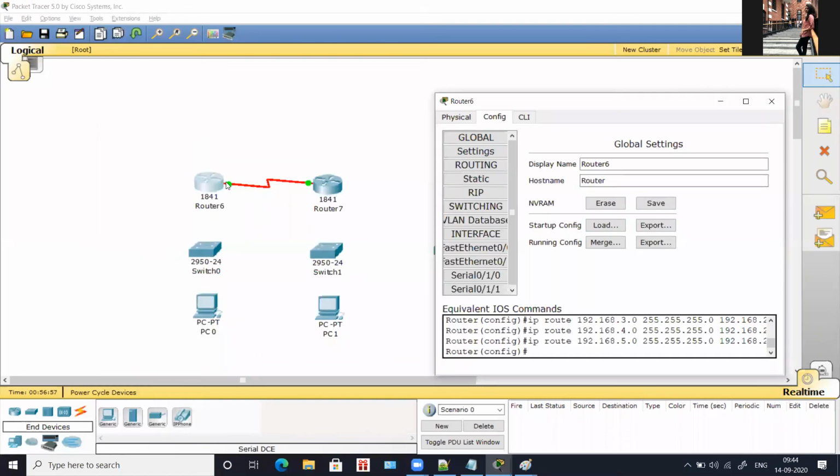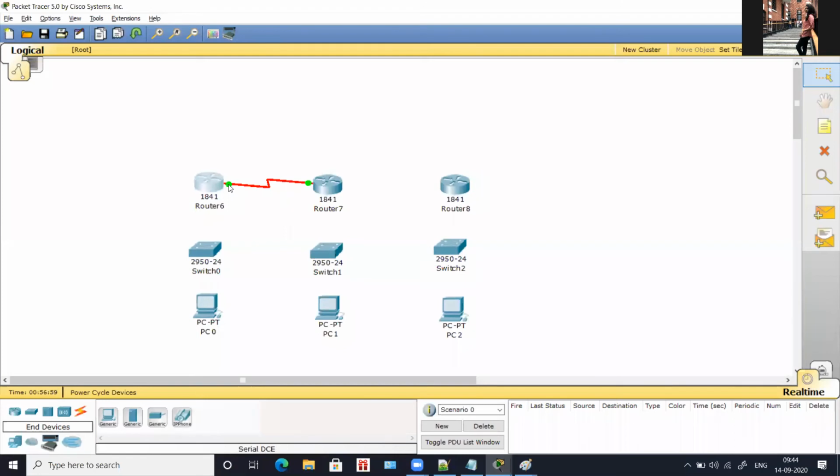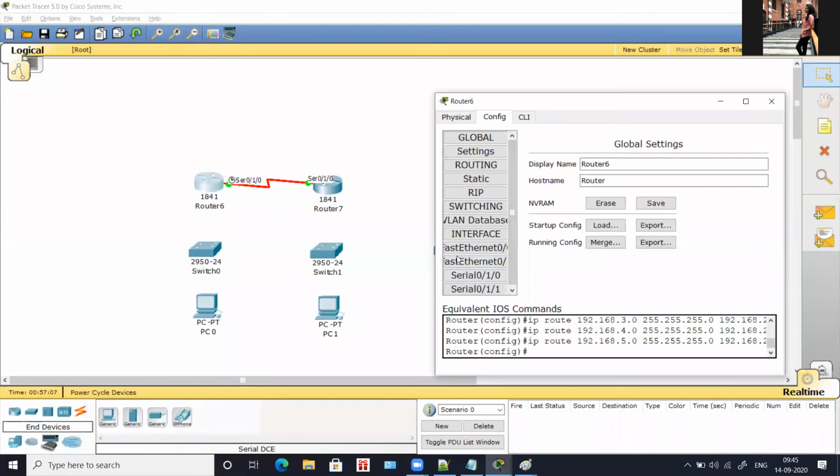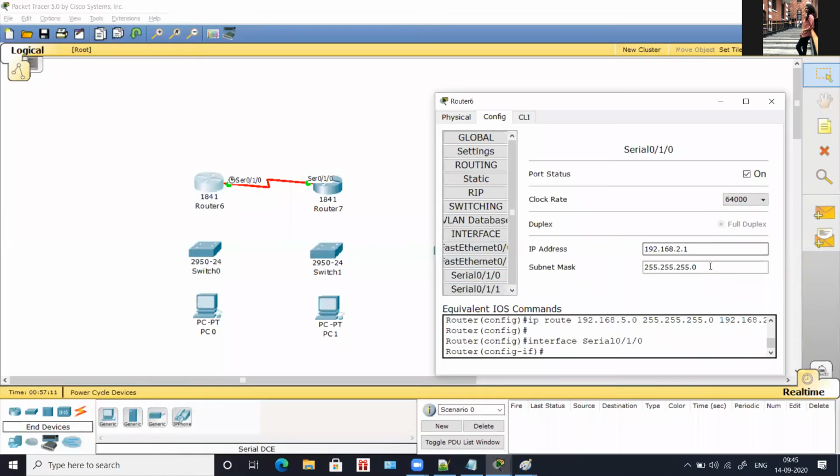This is actually serial 0. When you keep your mouse pointer here, it will show you serial 0/1/0. So this is the interface for this router. So you have to choose this interface and you have to give the IP. And since you find this clock icon here, we are setting the clock rate to 64,000 and you're turning on your port.